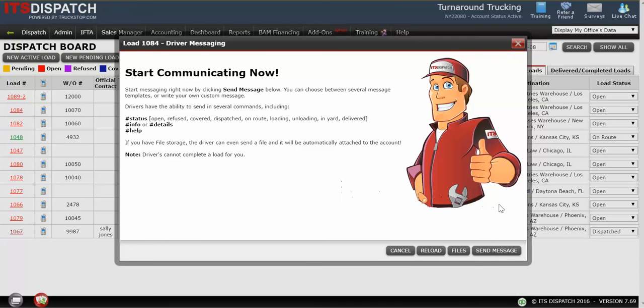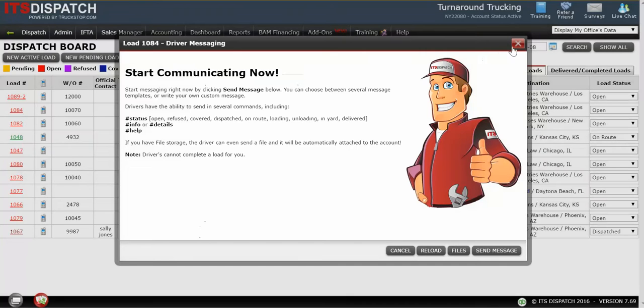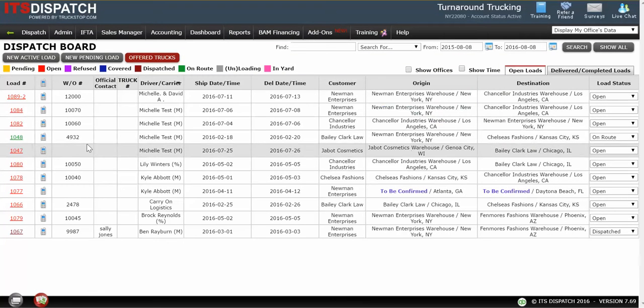When the dispatcher goes to send a message the first time, he's going to click on send message, and this screen is going to pop up, the send text window. Now you can see here he has certain templates. There's also a section up here where he selects the driver. Now we're looking at a single driver load, so when I click on that, we only see the one driver's name. Let's take a look at a multiple driver load.